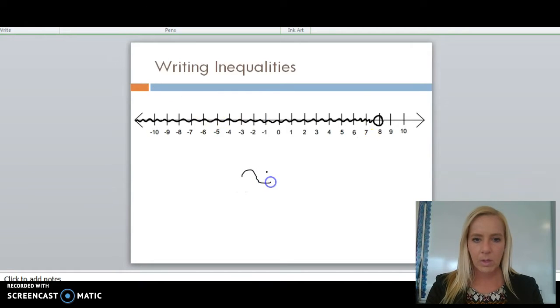We're going to use a variable x. The number that we're focused on is 8. In this case, the graph shades in the less than direction. So x has to be less than 8. It cannot include 8 because you have an open dot.